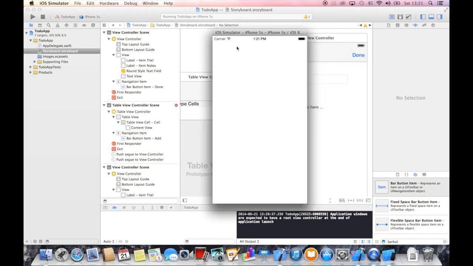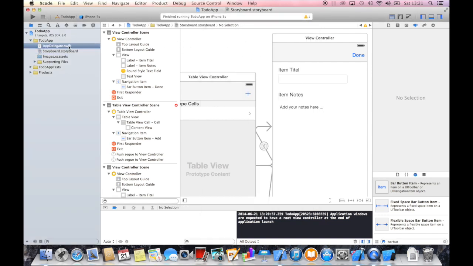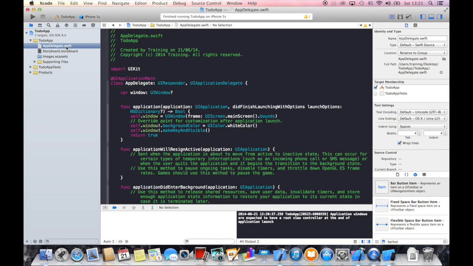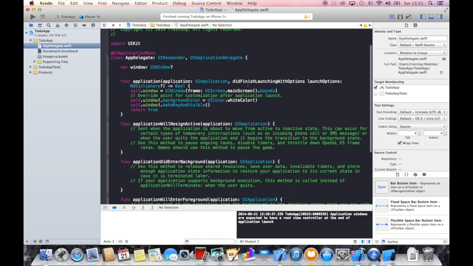There is actually no table view controller. There's just empty white space, and that is because we have to go to our AppDelegate.swift file. This is the entry point for your application, and when your application is started, there is one function that is called, and it's called didFinishLaunchingWithOptions.